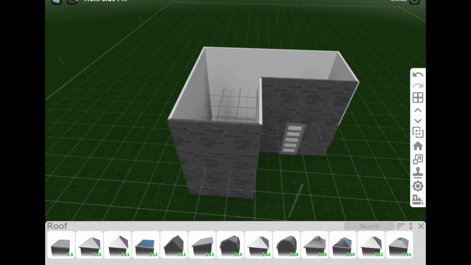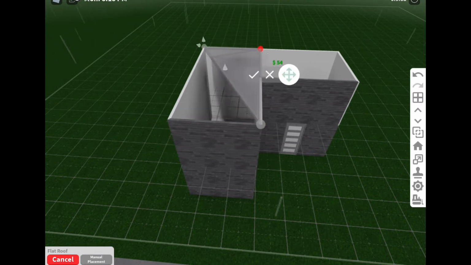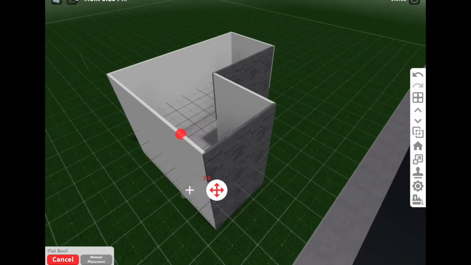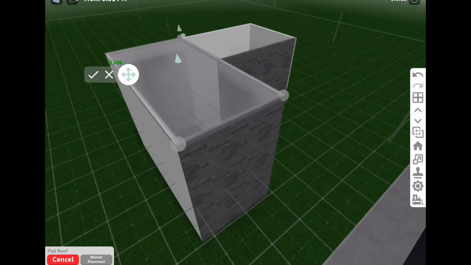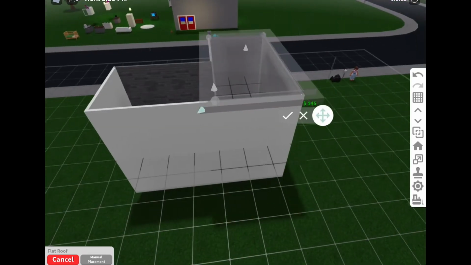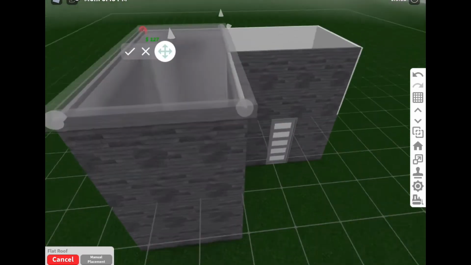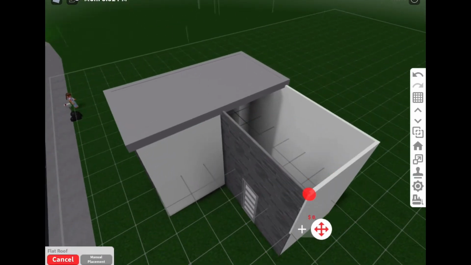Okay, and obviously because it's a modern house, we're gonna need a flat roof. Some people might say it looks like a box, but if that's what you think it looks like, that's what you think it looks like. A box. A very modern box, we can say that.